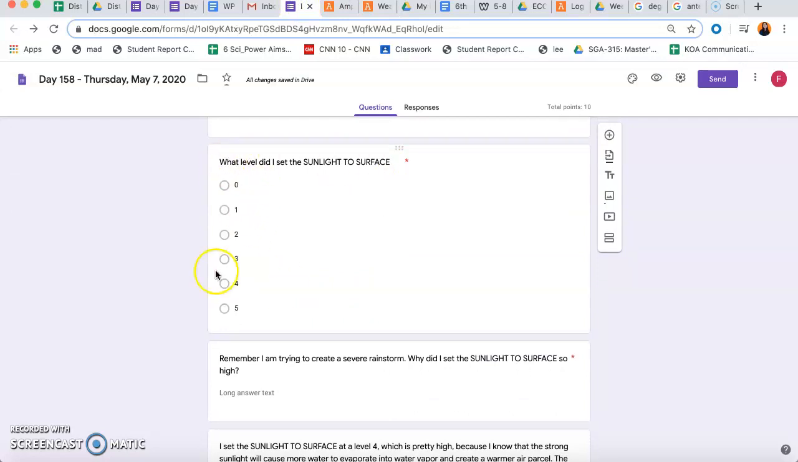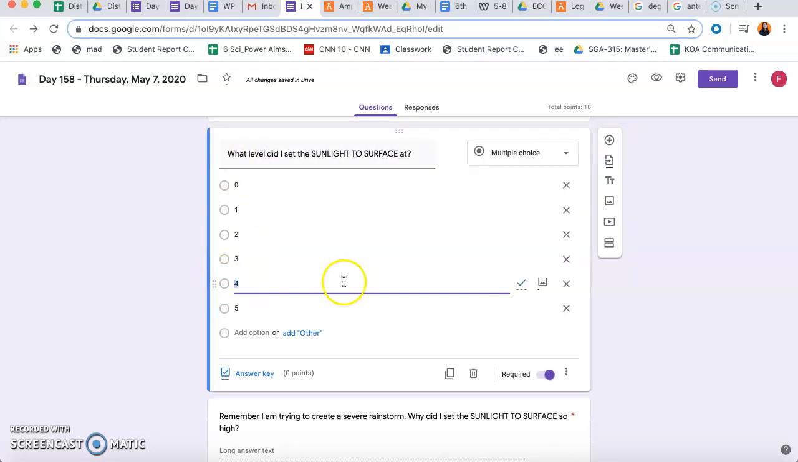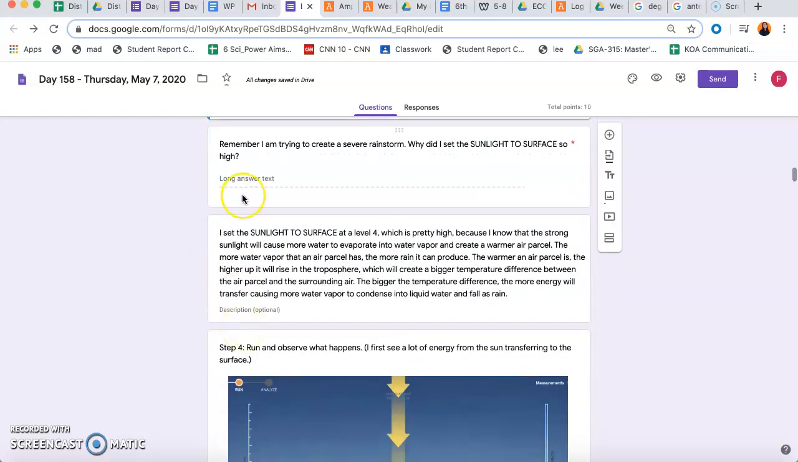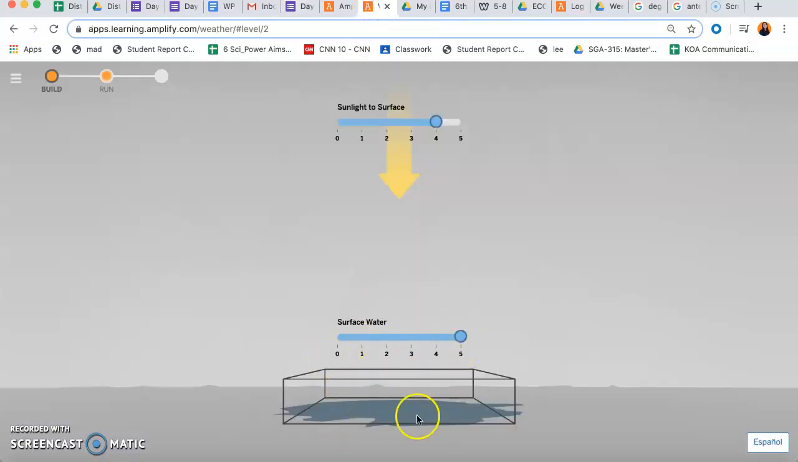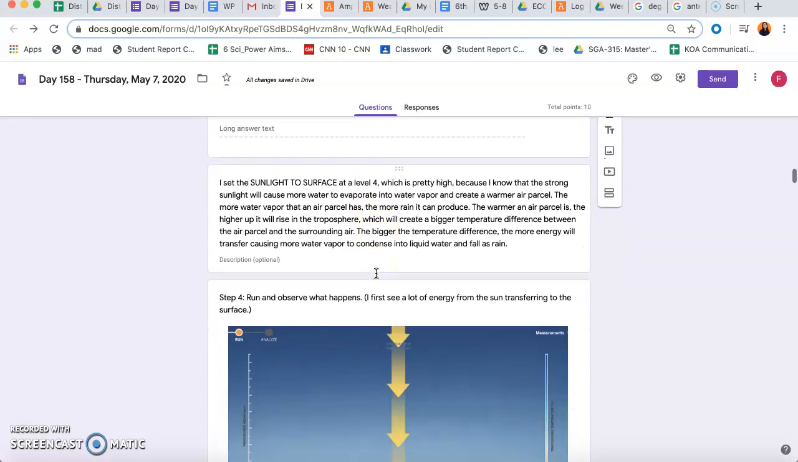Okay, I set it at 4. Make sure you are clicking that in your document. Remember, I am trying to create a severe rainstorm. Why did I set it to 4 so high? Because I want a warm air parcel so it'll rise high in the atmosphere, and then there will be a lot of energy transfer and a lot of rain, okay?